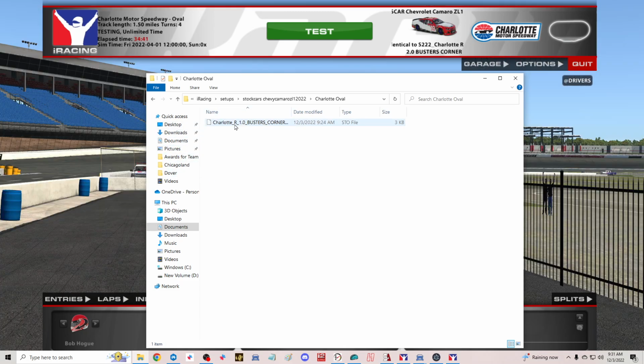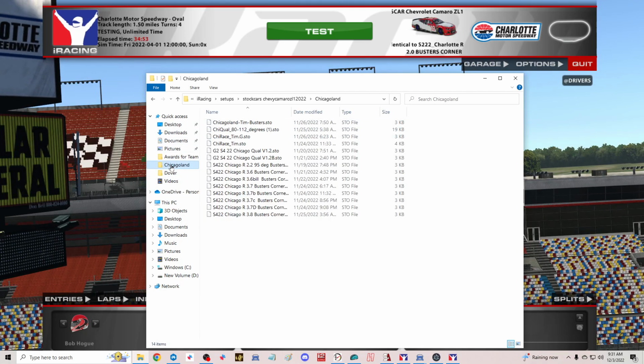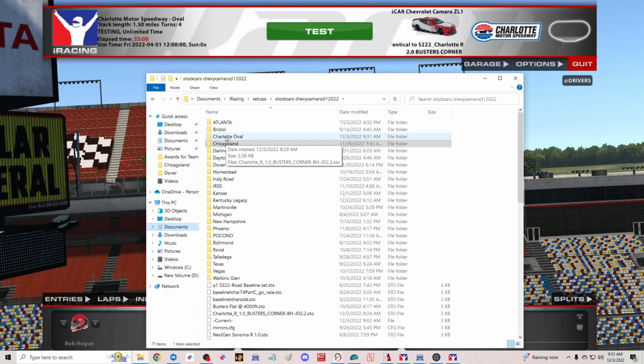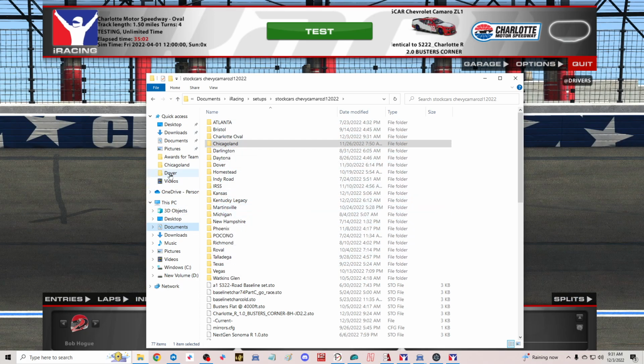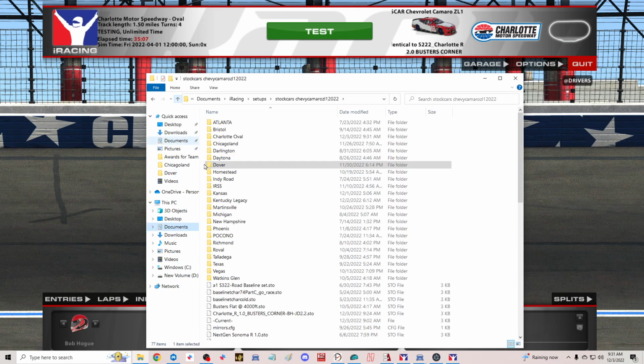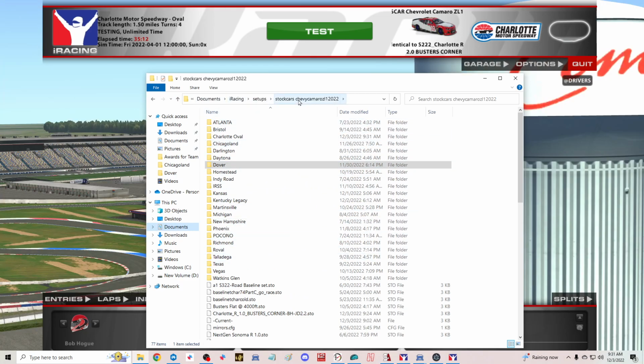For me, once I've used this folder enough, like while I'm building a setup during the week, they'll start populating over here in quick access. So I can click on anybody right here. Let's say I click on Chicago. I hit the up arrow, go up on the tree, and it'll bring me right into this folder. And I can click on whichever one I want. Or let's say I was working on Dover, and I want to go back. I can go up right here. It brings you right into the folder, Documents, iRacing, Setups, Stock Car, Chevy Camaro. And I can go back and pick the one I want.